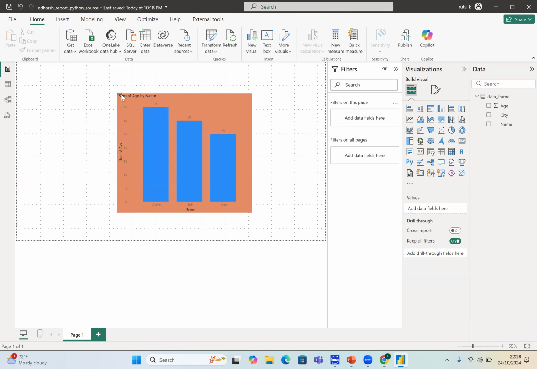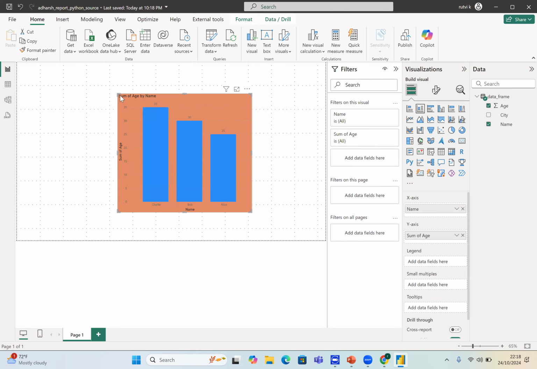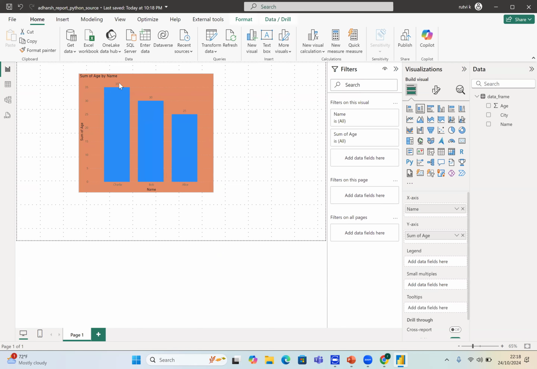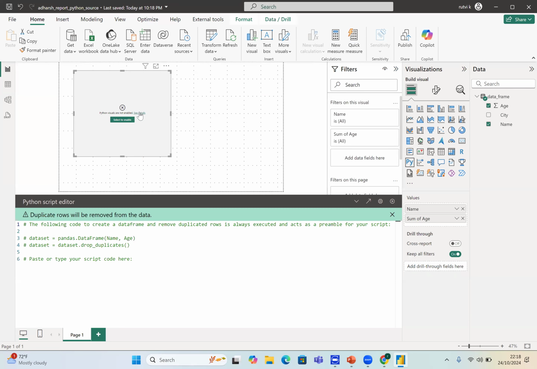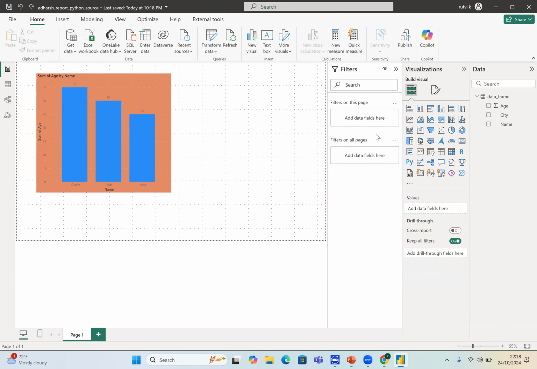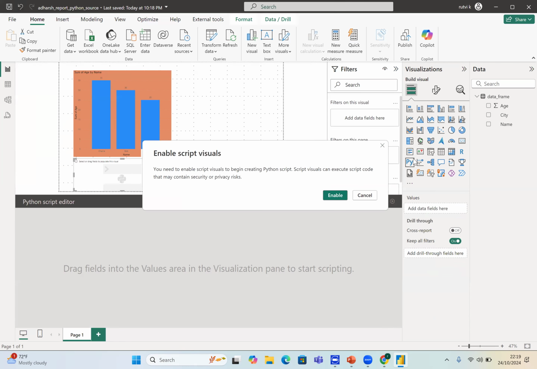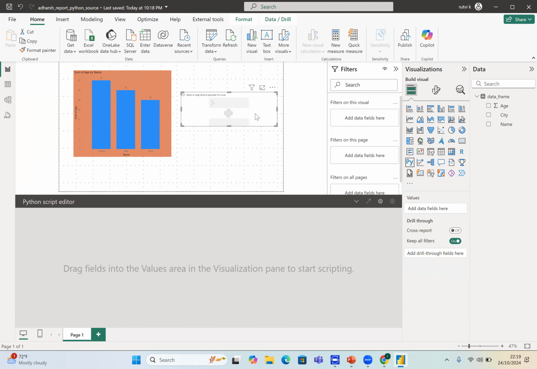Basically, you are importing the data and visualizing it. You can even visualize using Python. Here we have something called py, which is nothing but a Python visual. Just click on this Python visual and see, it gets added. Please select your canvas when you are adding a visualization. Now a Python visualization is added. Click on enable. Now this is the Python visualization.